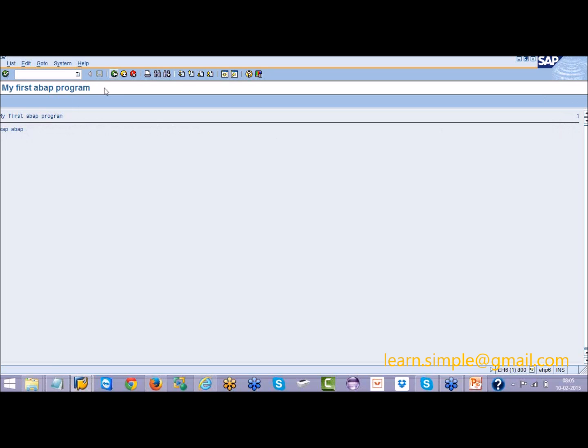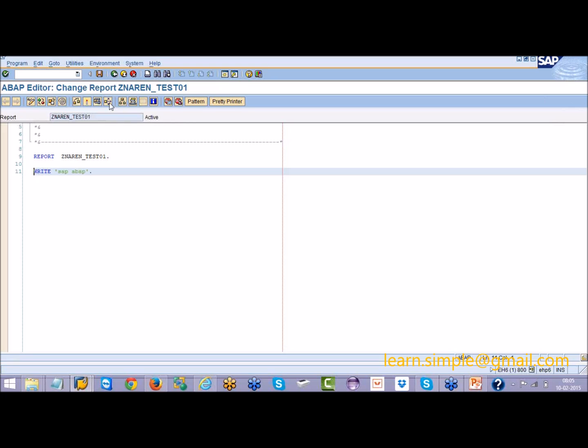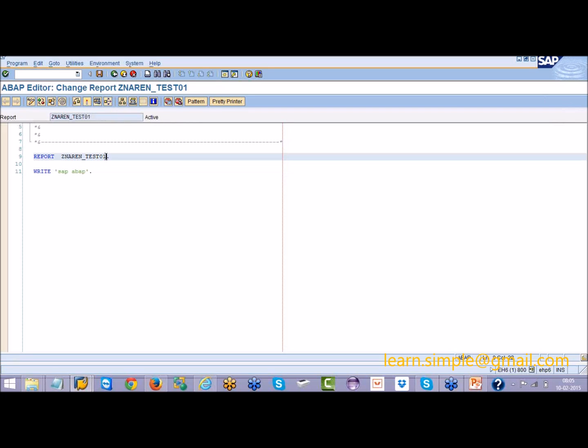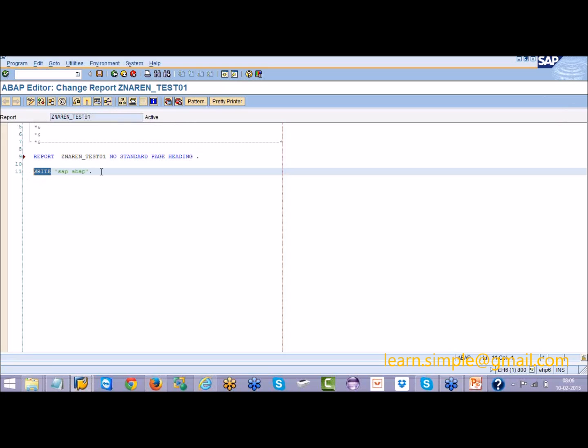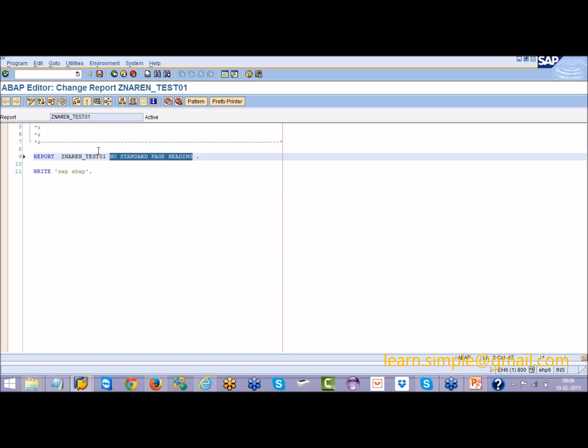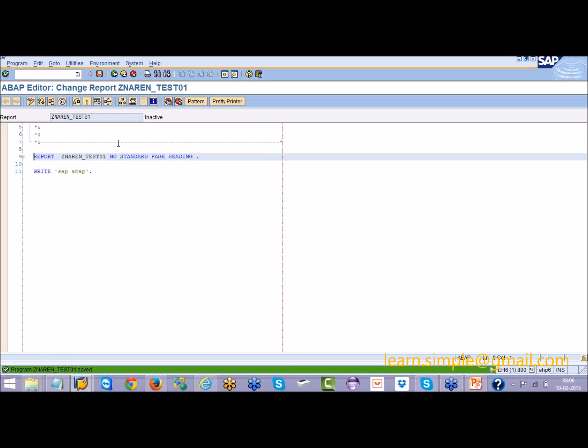If you don't want those default things, you can say no standard page heading. This is a keyword. No standard page heading is a keyword, just like write is a keyword. In the same way, no standard page heading is also a keyword, which will be used along with the report syntax. So now once again I will save it.